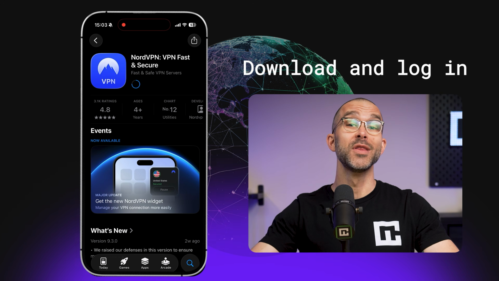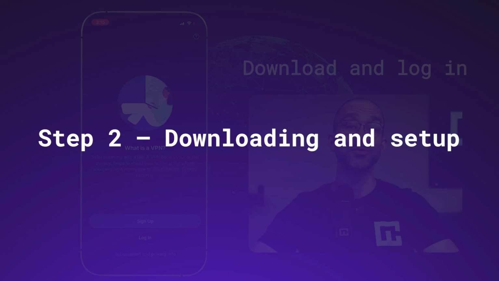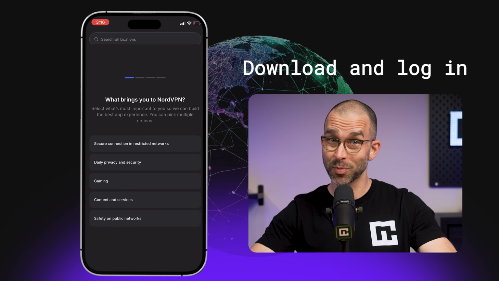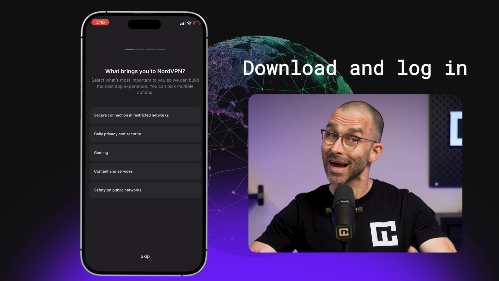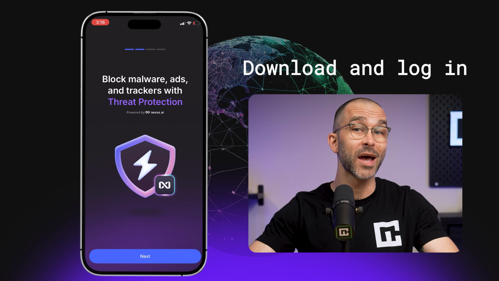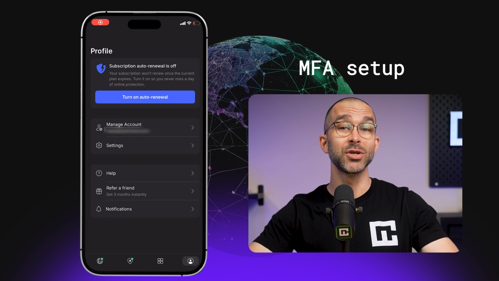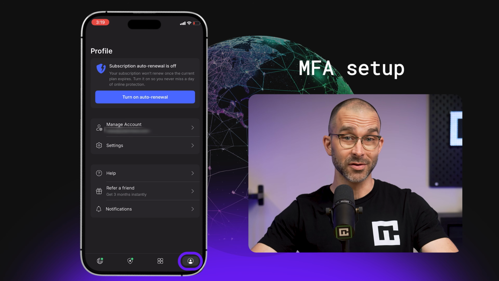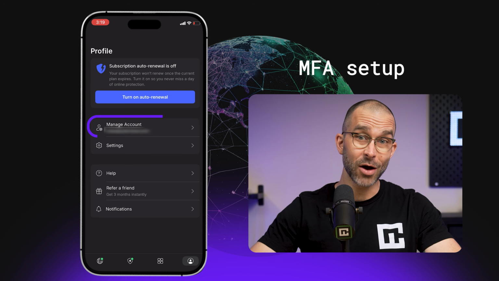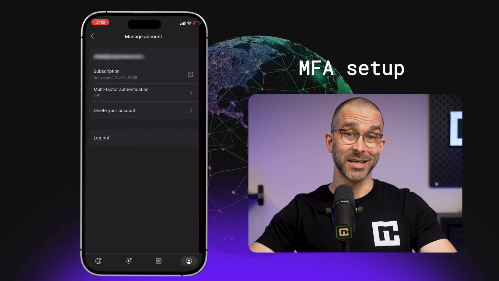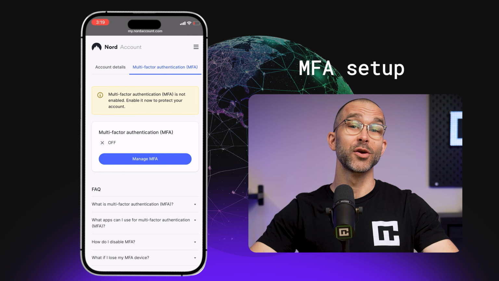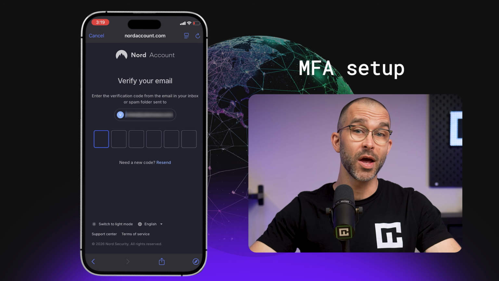After buying a subscription, the next step is to download it from the App Store and log in. Before we explore the NordVPN iPhone features, I highly suggest safeguarding your account right from the start. To do this, we'll first turn on multi-factor authentication, which is located under the Profile tab, then click Manage Account, and then Multi-Factor Authentication.